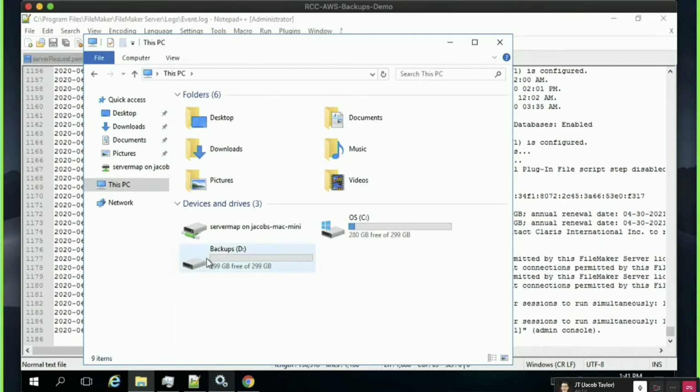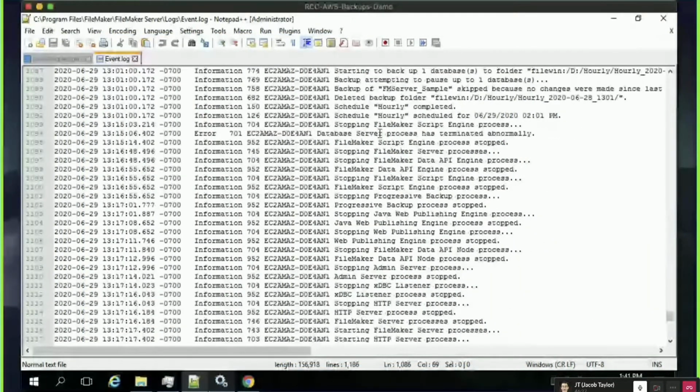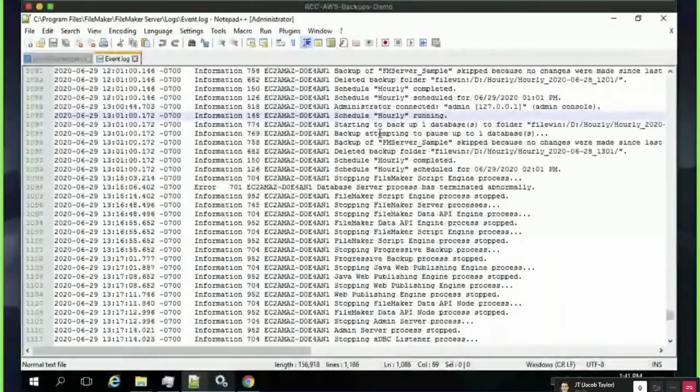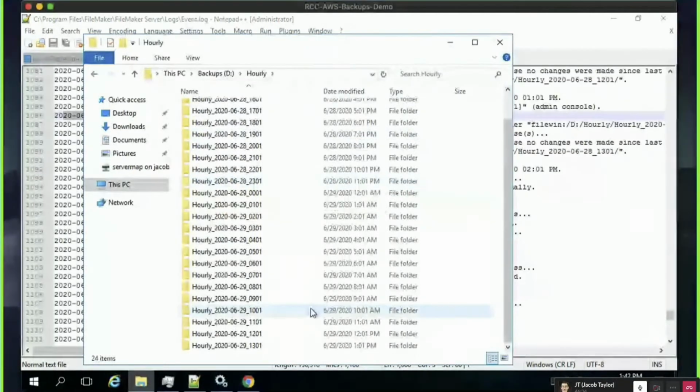So, actually I'm doing it wrong. So, okay, cool. So we have a backups hard drive here. So I'm going to go in here. We're going to look at this timestamp again. We're going to go 1 p.m. today, right? Yep, 1 p.m. Great. We're going to find that backup, and that's going to be in here.